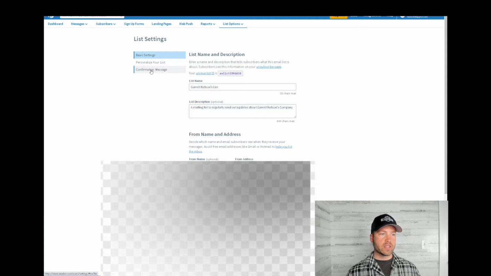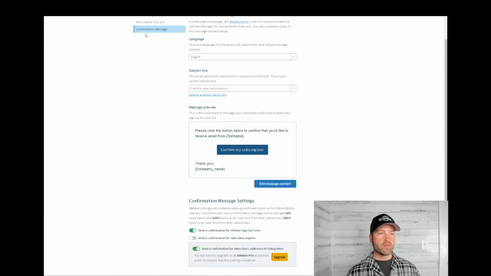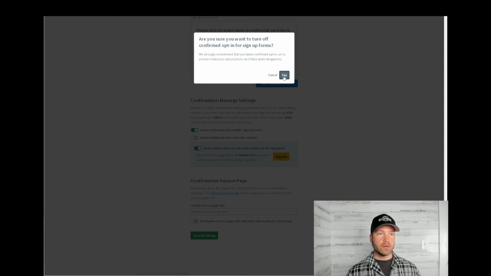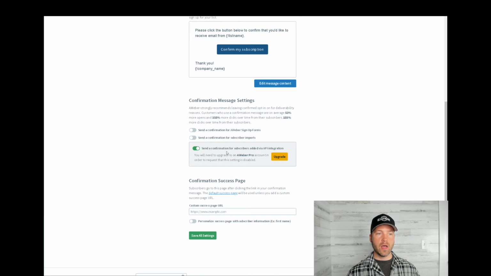You can personalize your list, and then we're going to go down here to confirmation message, and scroll all the way to the bottom. You see right here, confirmation message settings: send a confirmation for Aweber sign up forms. We want to turn that off. Yes, we want to turn off confirmed opt-in. So this is that double opt-in.